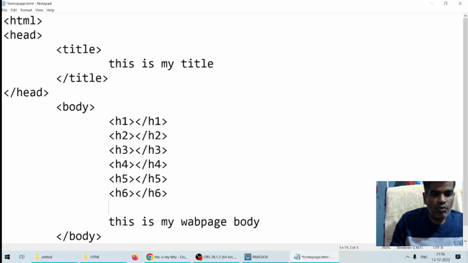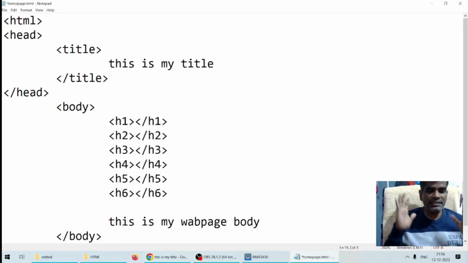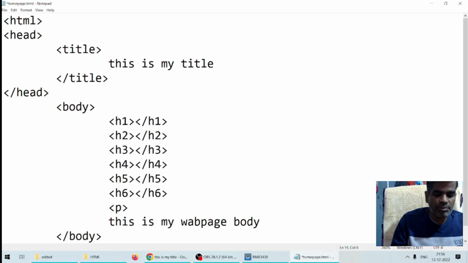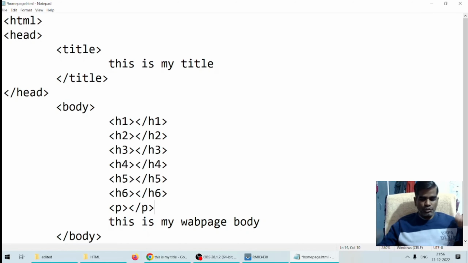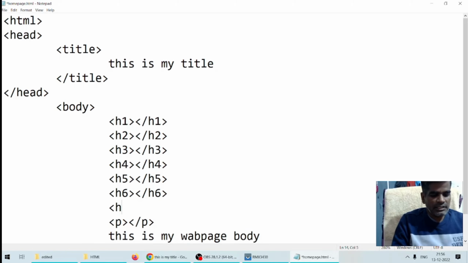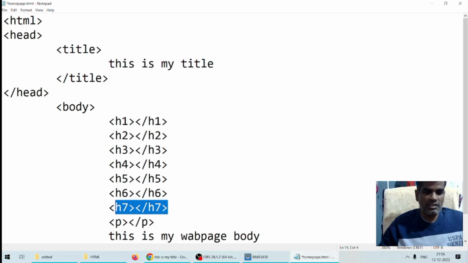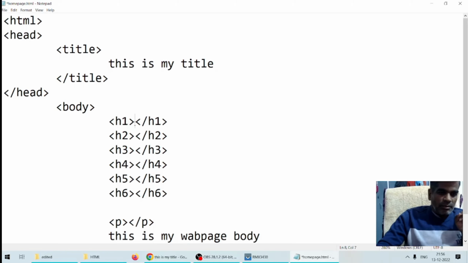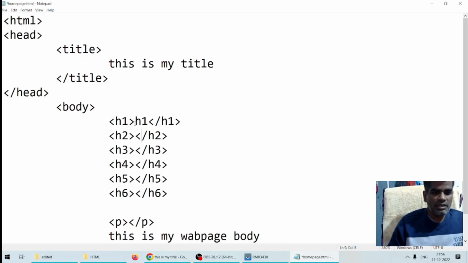And what if I don't want to write any heading? I want to write some paragraph. So to write a paragraph, we use the P tag. These are the standard tags. They're not created by me. I cannot write anything like H7. It's not up to me. It is not defined. Of course, this is an invalid tag. So I cannot do this. So remember there are 6 heading tags: H1, H2, H3, H4, H5 and H6.